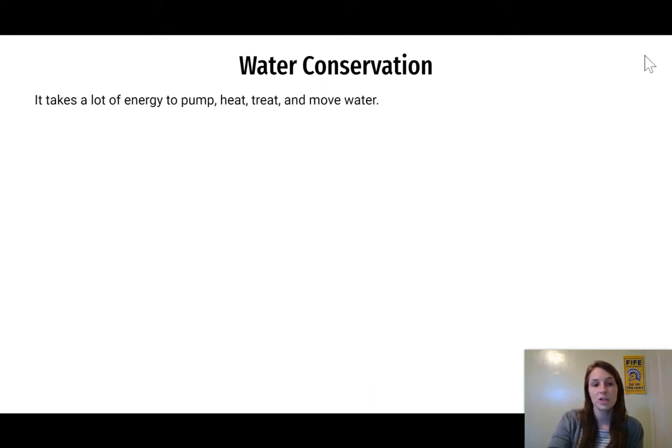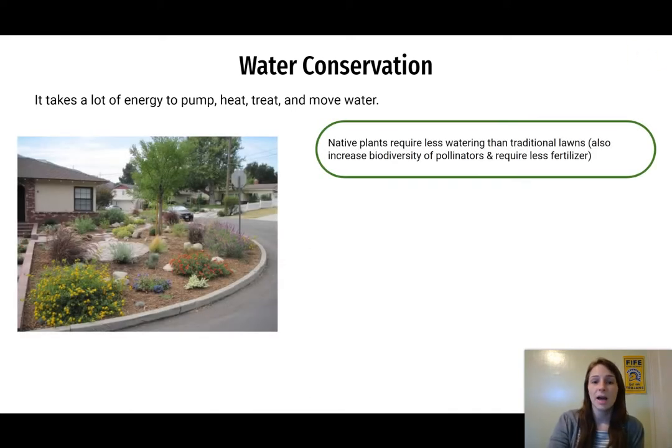Now, water conservation, as I said, it takes a lot of energy to pump water to your homes, to heat it, to treat it, to move it. And so water conservation is going to be good just for water conservation, but then also for electricity. So some ways that you can conserve water. The first is going to be with landscaping.